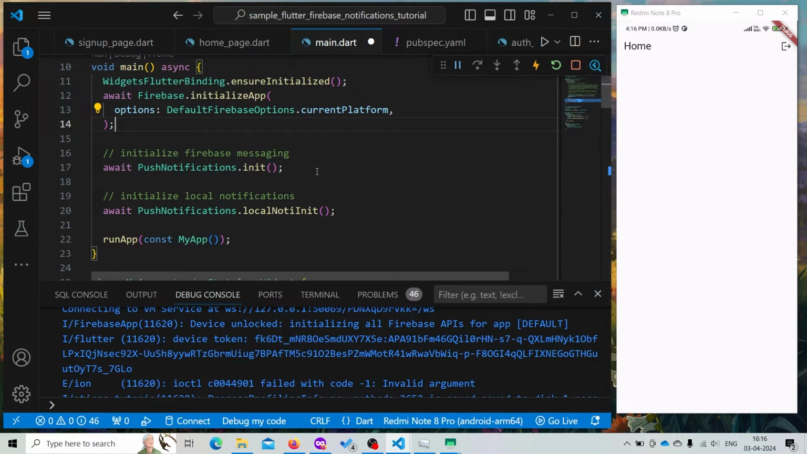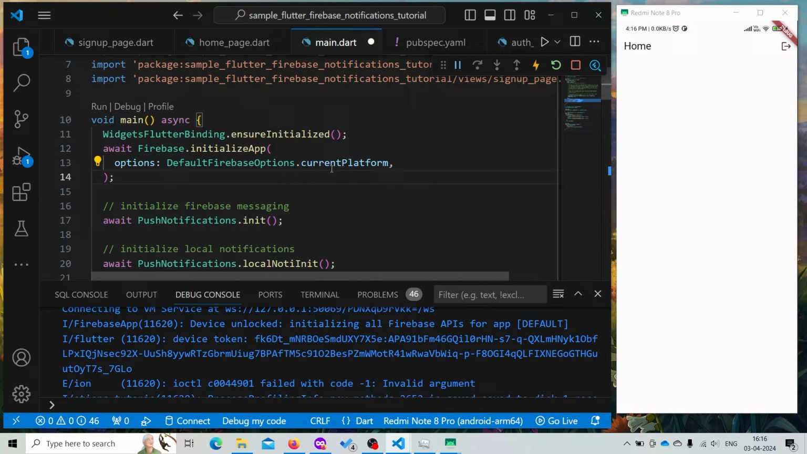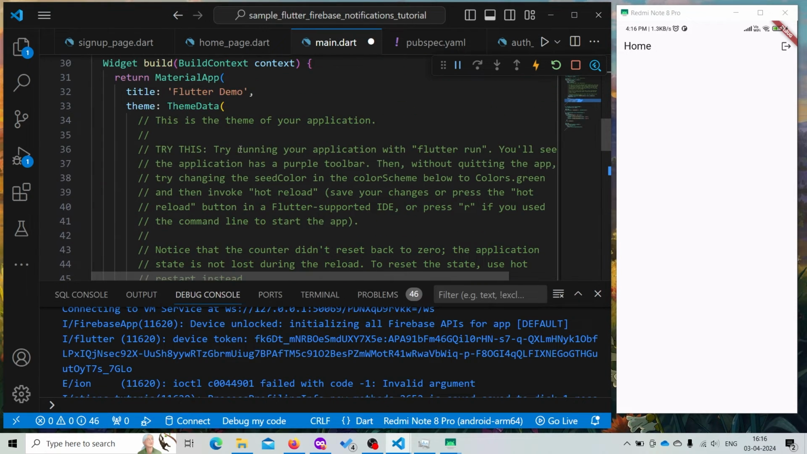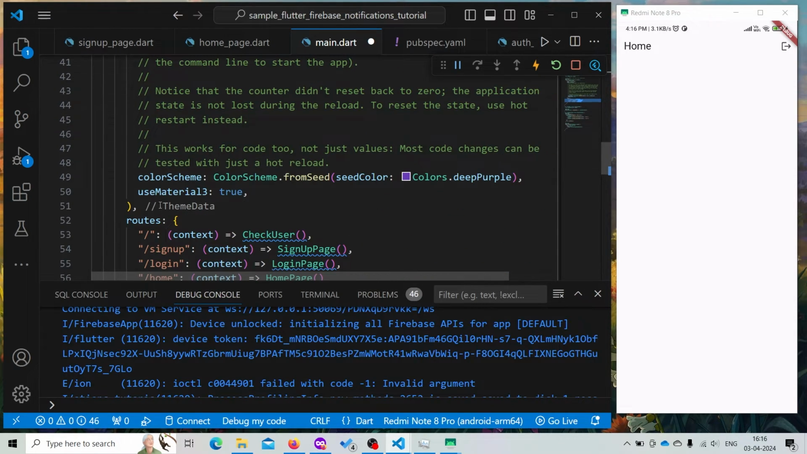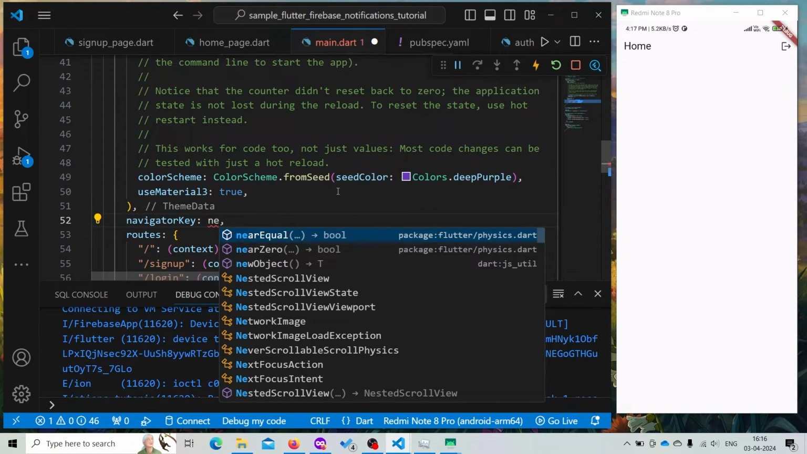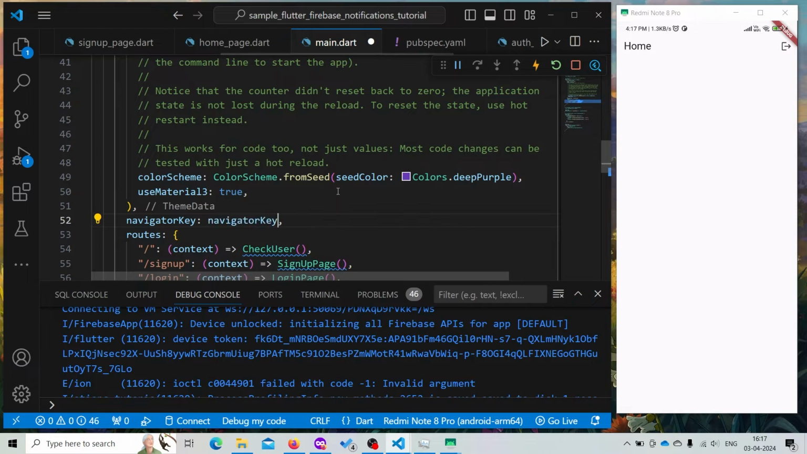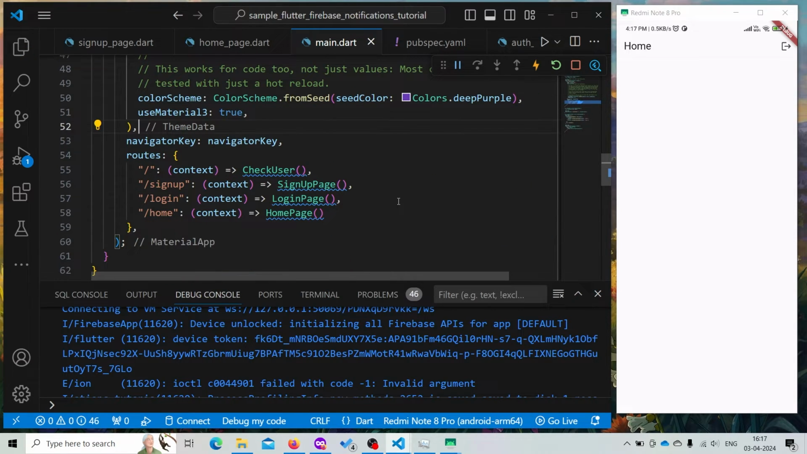For our easy navigation from one route to another, we'll be creating a navigator key variable, and assign it to GlobalKey of NavigatorState. And now inside our MaterialApp, we can pass navigatorKey as the navigator key that we have created. We can take the help of navigator key to navigate the user from one route to another.